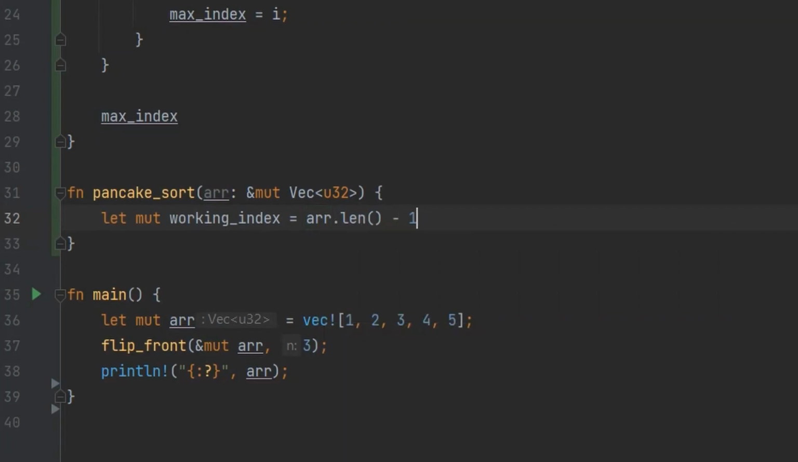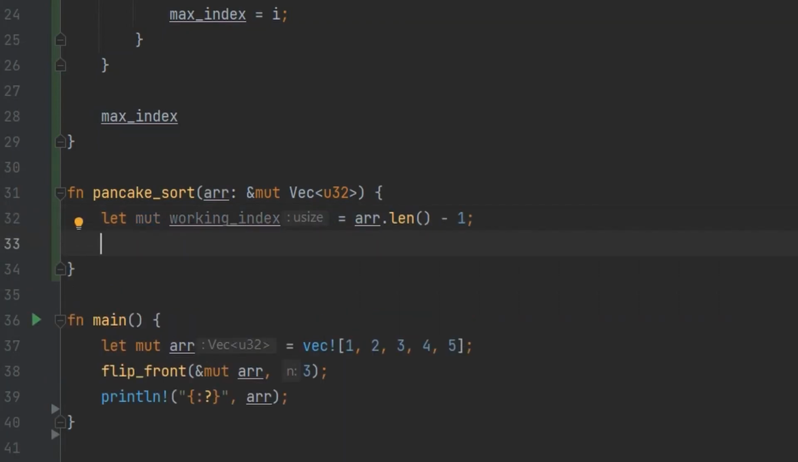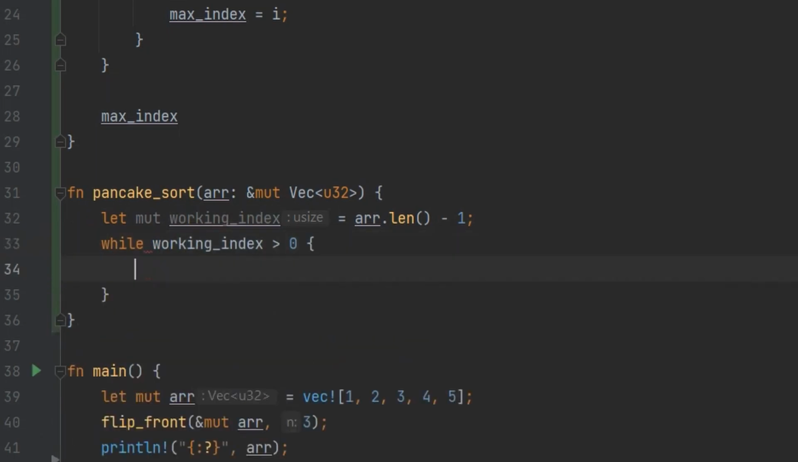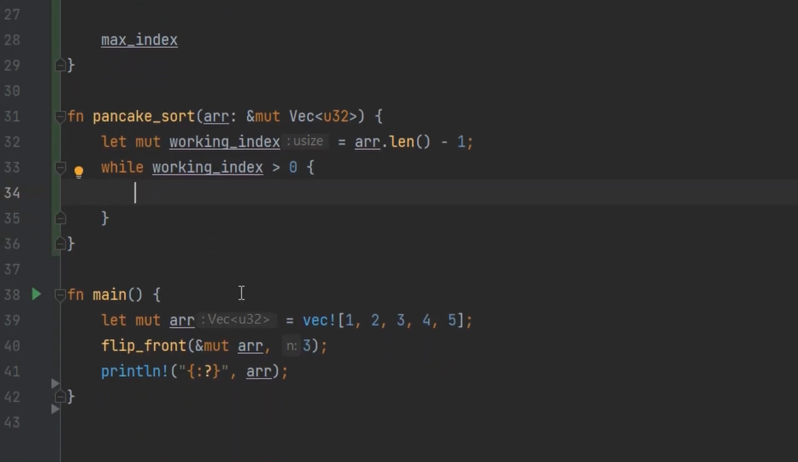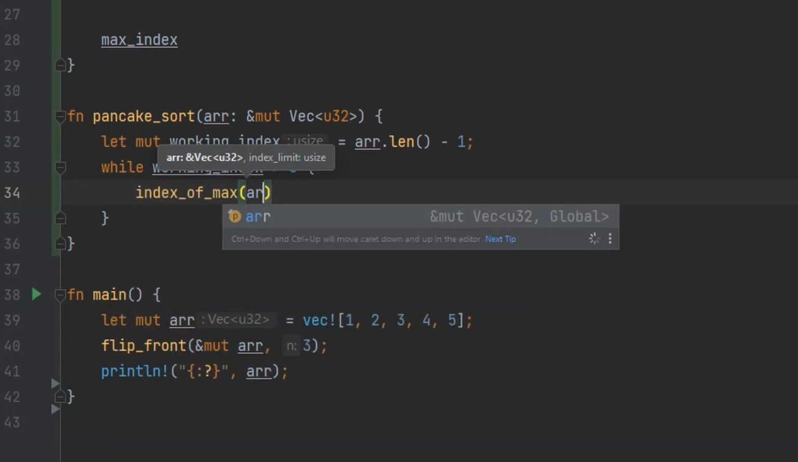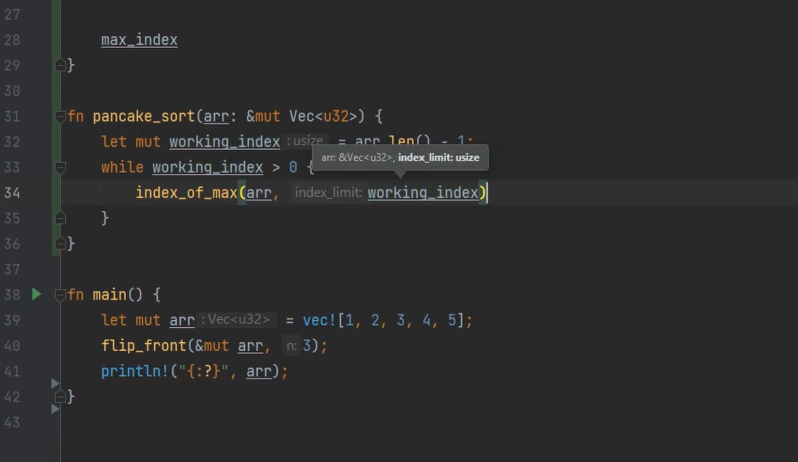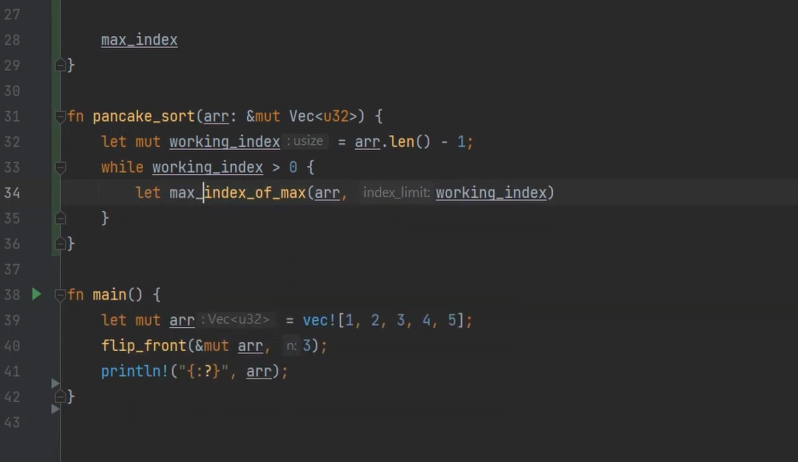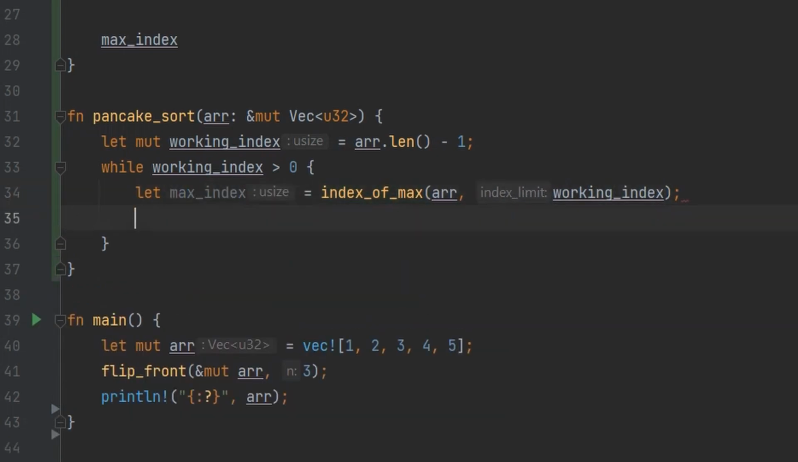So we'll start with the last index, and then we'll work down until almost 0, noting that the last element doesn't need sorting because it must be the smallest if we find all the biggest elements and put them to the right. Then we can find out which index we want to sort next by calling our index of max function with the array and the working index to prevent it looking too far into the array. We don't want to start sorting things we've already sorted. So our max index is that.